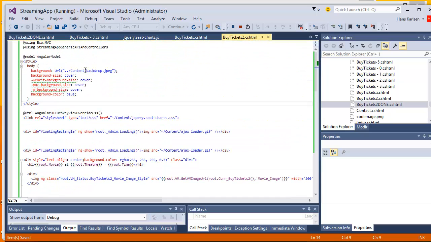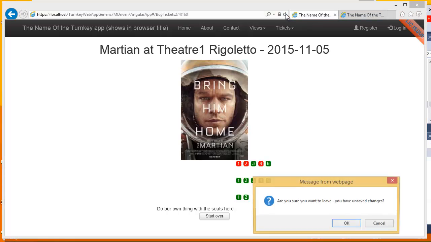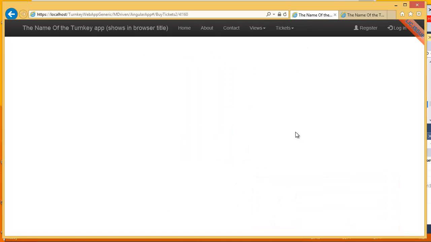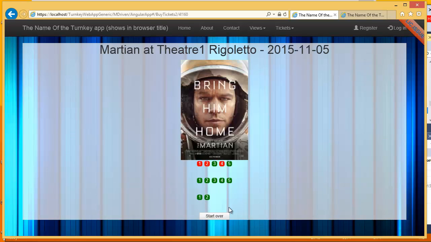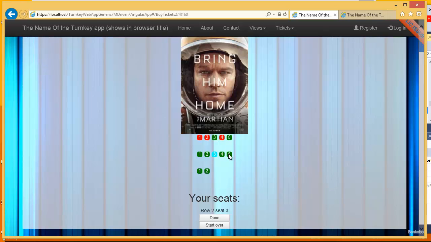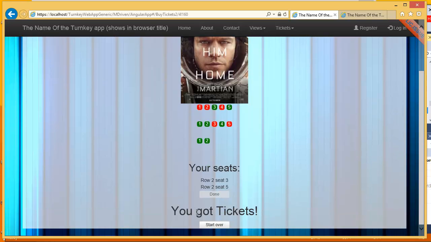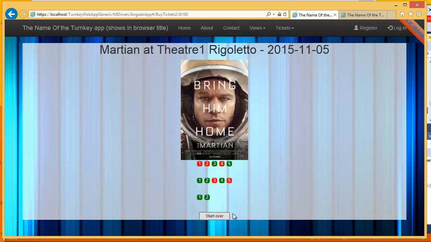And I'm gonna add a backdrop to the page just to make it nicer looking. Something like that. Now I can click here and yeah, done. And then it's just gone. It should really say something. You got ticket, start over. Okay.